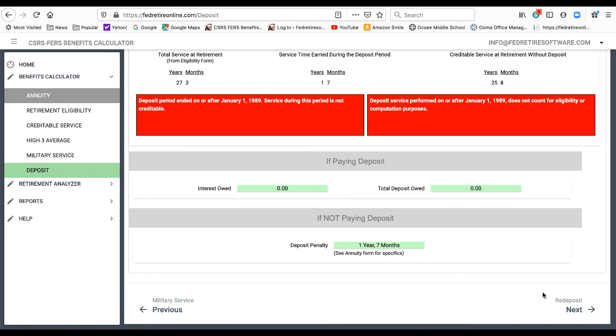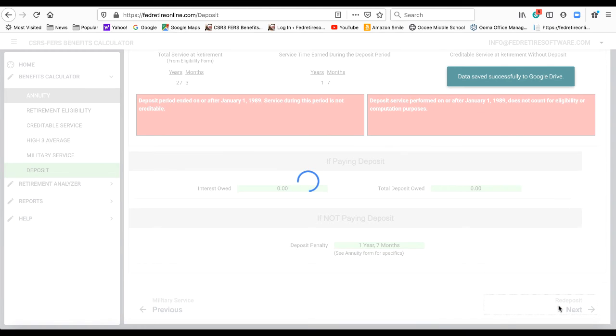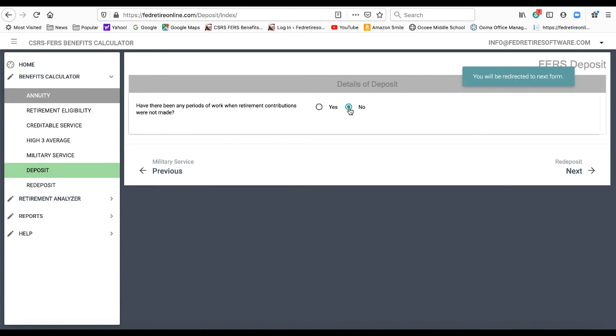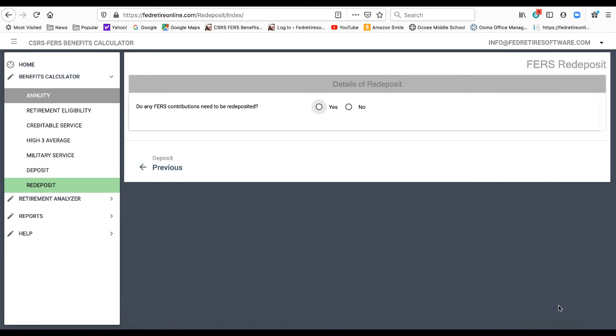After your data entry, you'll click Next. Not only will your data be saved, but you'll be taken to the next applicable form. If you do not have a deposit, simply indicate no, and you will be directed to the next applicable form.